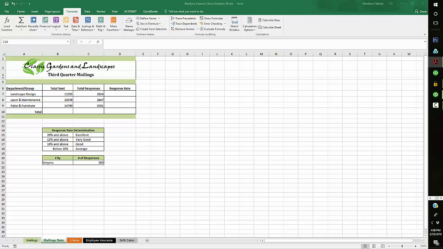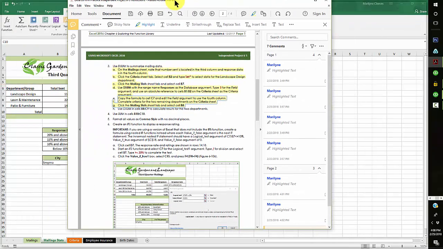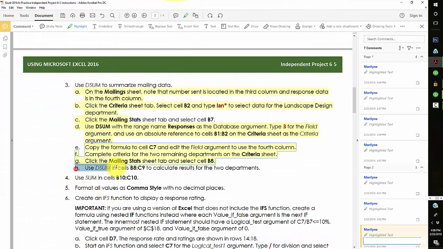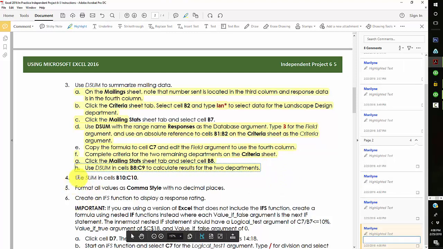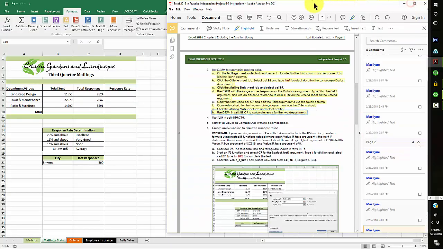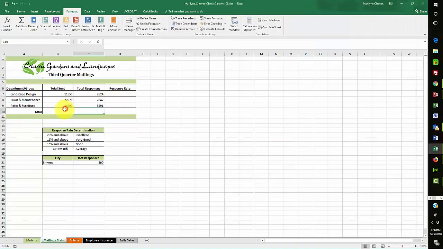So that's what this next instruction is. These instructions, again, are very complicated. There's a lot of things going on here. So that's what I did for those 2. Now they use the sum in cells B10 through C10. So let's come back, and in B10 we're using the sum function, and in C10 we're using the sum function, which was just the auto sum, and we hit enter after the sum is calculated.